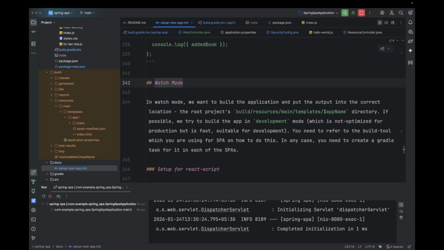Now let's look at the watch mode. You have seen that whenever we made any small change in the front-end application, we needed to restart the Spring Boot application, and restarting may take a lot of time. Currently we only have a simple project, but there can be multiple and big projects, so it may take a lot of time. It's not an efficient way to develop single page applications.